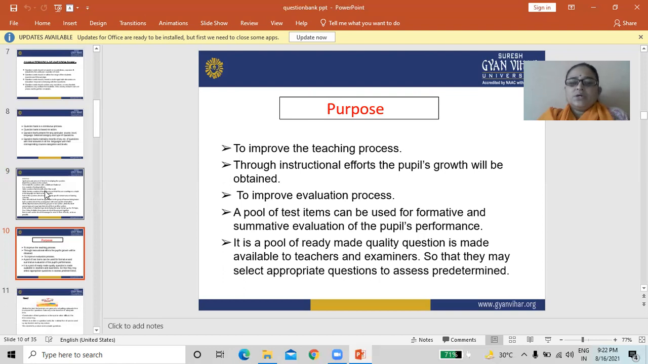To improve the evaluation process. Next, purpose of the question bank. A pool of test items can be used for formative and summative evaluation of pupils' performance.